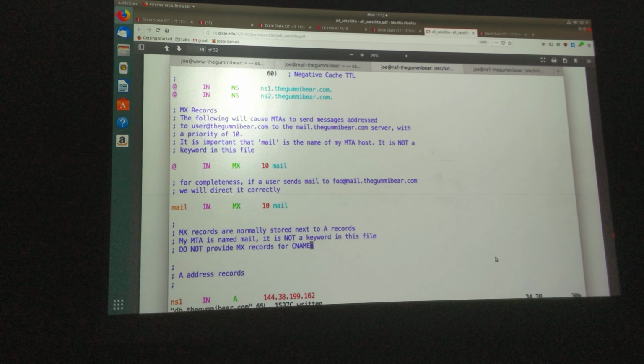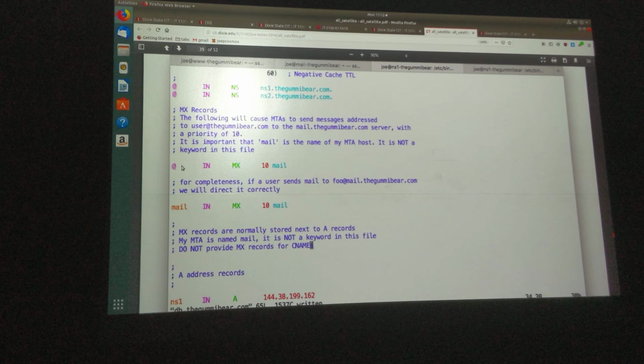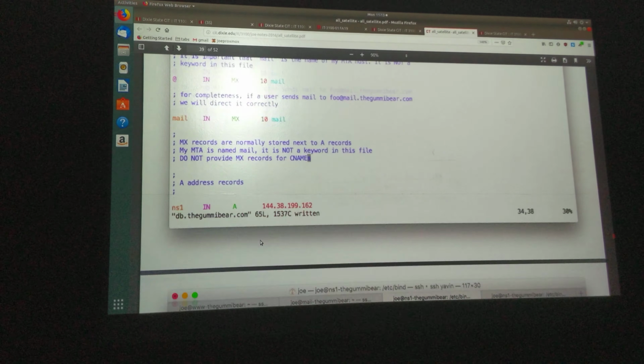This is what it looks like before I edit. We already had these two that we explained once upon a time. What does the @ sign mean? Domain. My domain. So thegumbybear.com, if I'm looking up, I want to find a mail server that I should deliver to for thegumbybear.com, we're going to send it to whatever machine is identified as mail down below. And also, if I send a message to mail.thegumbybear.com, we're also going to send it to a machine identified as mail down below.